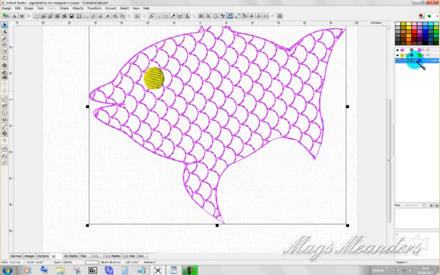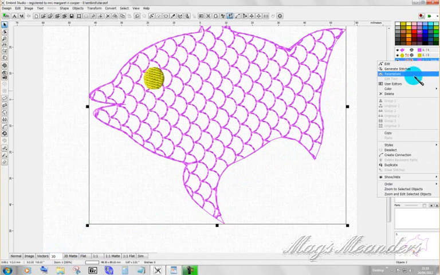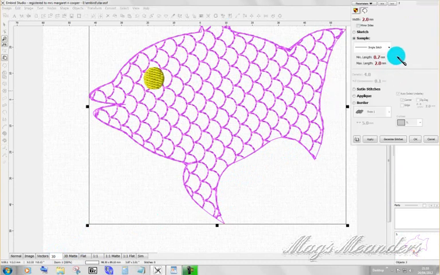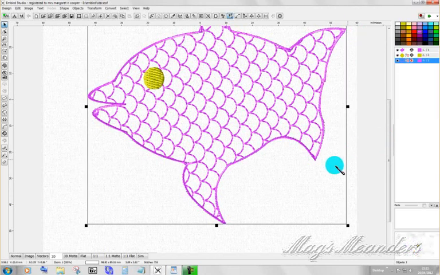But I want to change the type of stitch. So I'm going to make it, well, let's make it sketch. I happen to like sketch. Quite a lot of people don't. Generate stitches. There we go.